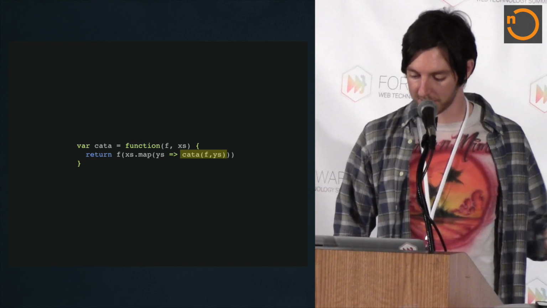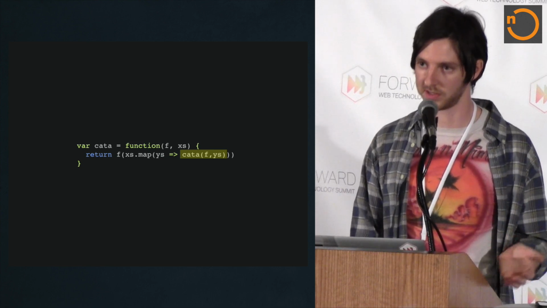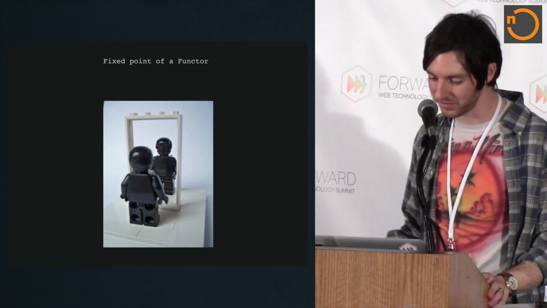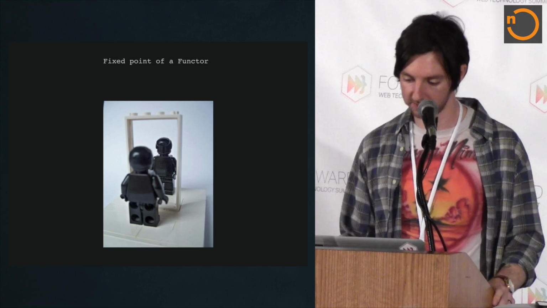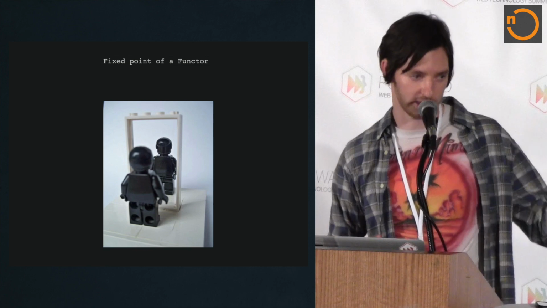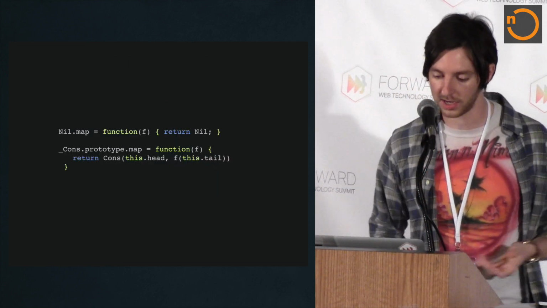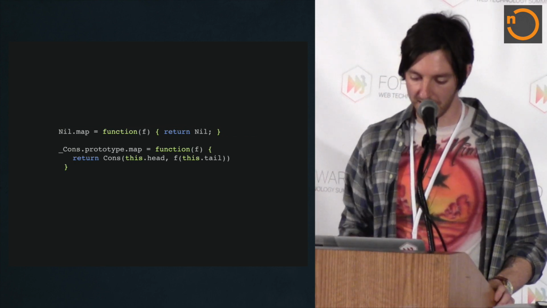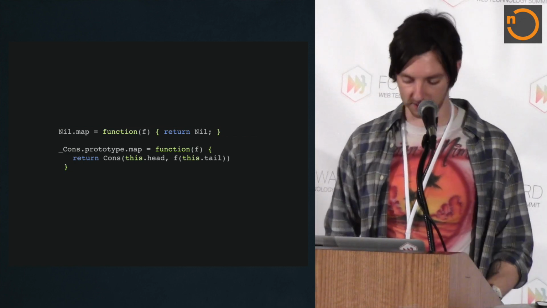So this will map over everything and recall itself over and over again until it hits the fixed point of our functor. What? The fixed point of a functor is anything with the map method that behaves correctly, and you can look that up. The fixed point is the thing that returns itself. So it has a map method, and whatever returns itself is called the fixed point. You guys know the Y combinator. This is kind of like the type-level version of that. So nil.map, it's a functor, and it returns itself. Awesome. That's the fixed point of the functor.